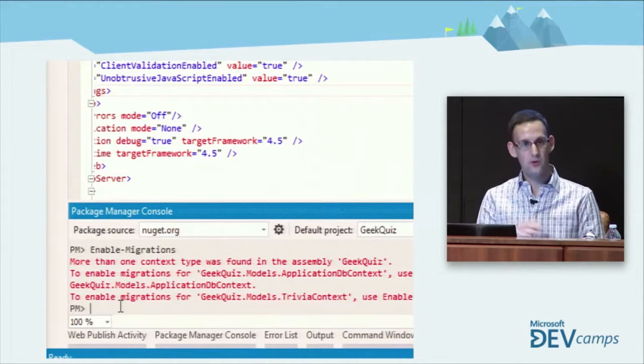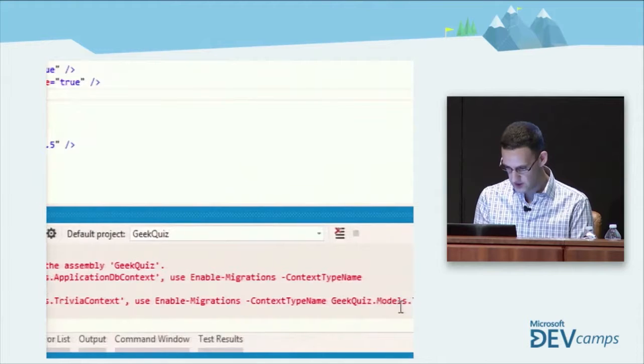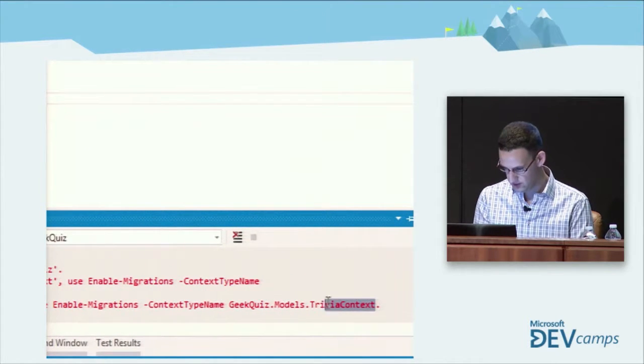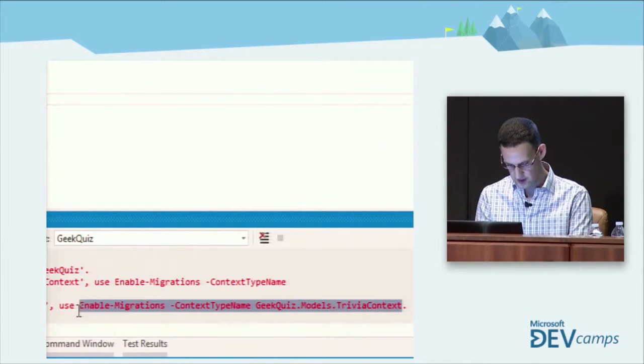It's going to say that I have 2 contexts that are currently being managed in this project. So which one would I like to enable migrations for? The one I'm interested in is the Geek Quiz trivia context. So I'm just going to copy this very useful message here. It's going to give me the command I need.